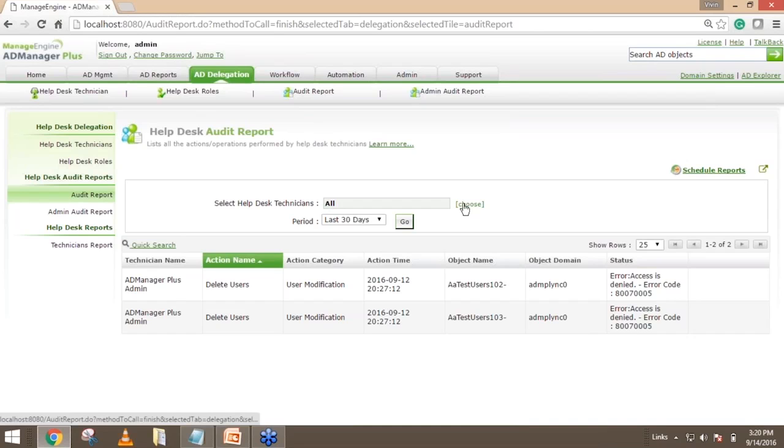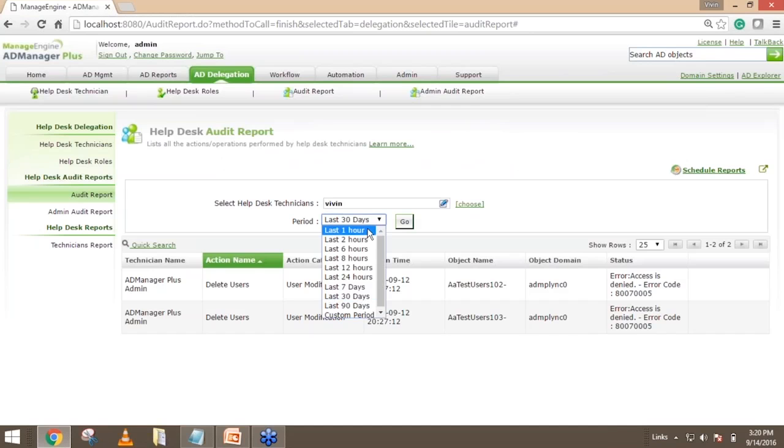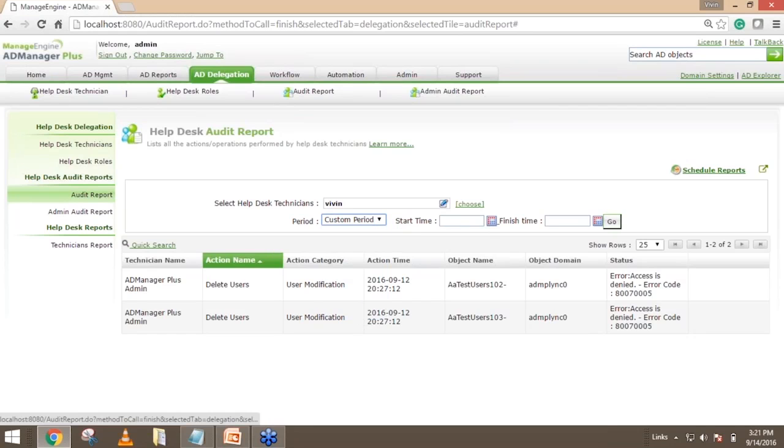So if I'd like to find out the actions done by the user Vivin, or the technician Vivin, I just go ahead and select the user right here, hit OK, and I would like to track the action done by this user account in the last 90 days, or let's say a custom period. So I choose a start and finish time. It can either be 6 months or last 365 days, and the minute I hit choose and then I hit go, I would have all the actions done by the technician right here.